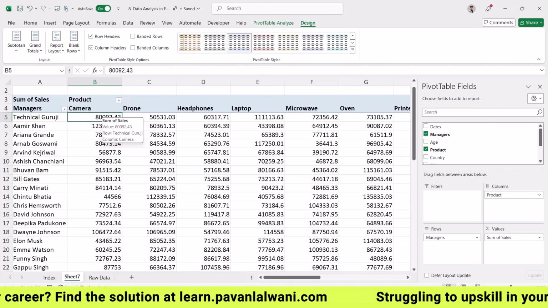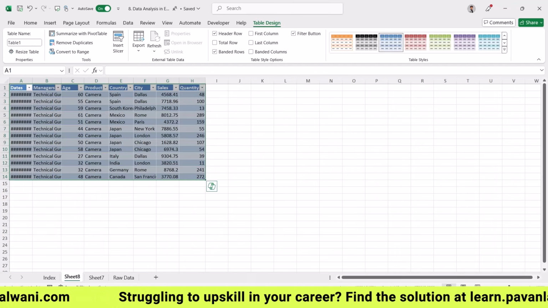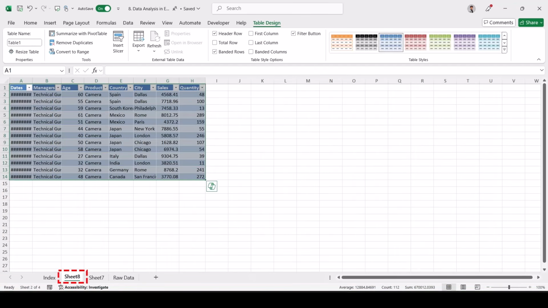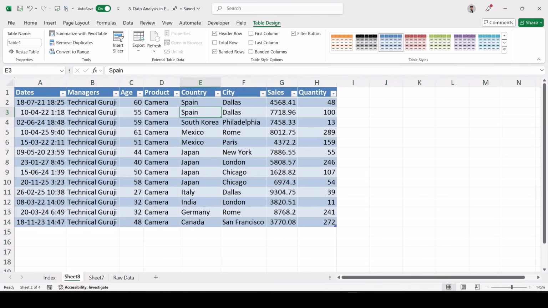I have 3 sheets: index, sheet 7, raw data. The moment I double click over here, it will create a new sheet named sheet 8, and this will give me only and only information about Technical Guruji who has made sales of the camera, and that's the detail here. If I select this column, I can tell confidently to my boss the total is how much, 80,000 point whatever number it is. And now I can tell them in Spain this person has made sales, Mexico it has done, Japan it has done. So I have answers to every question.